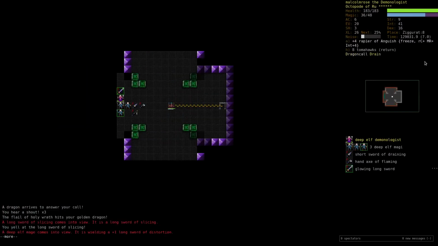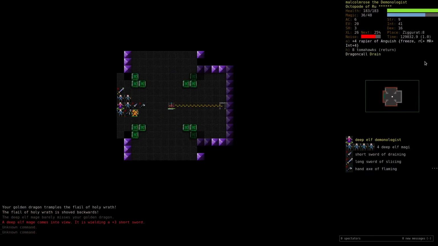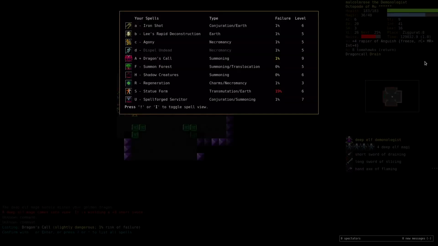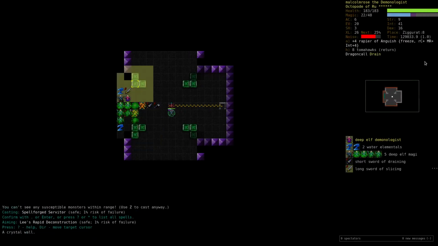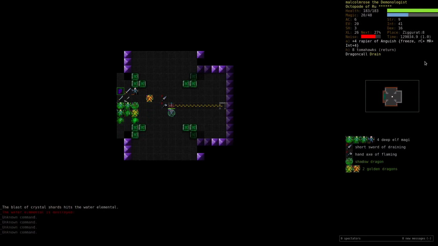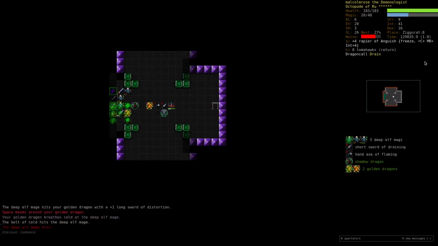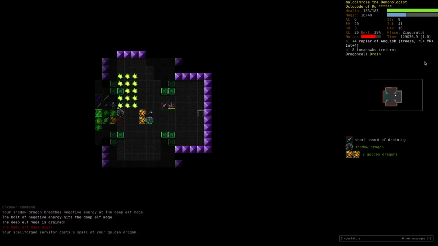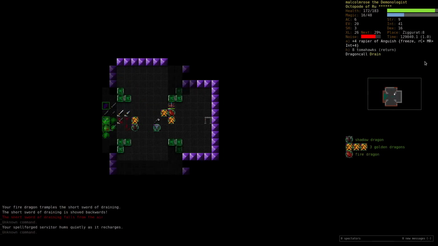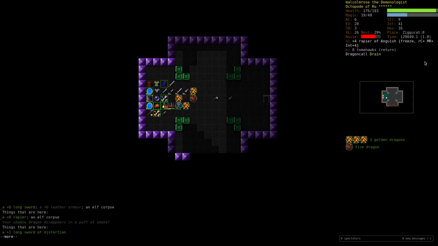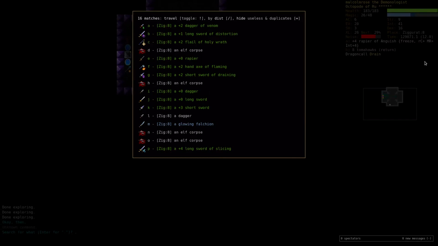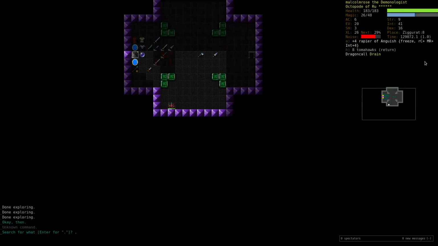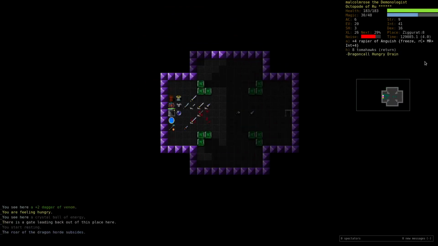Okay, this is great. See, Dragon's Call makes most of these floors relatively free. It's just anytime there's a Pan Lord, that's very questionable on just about any character.